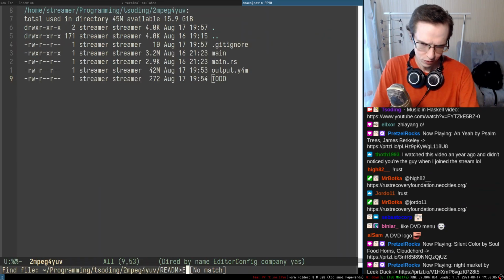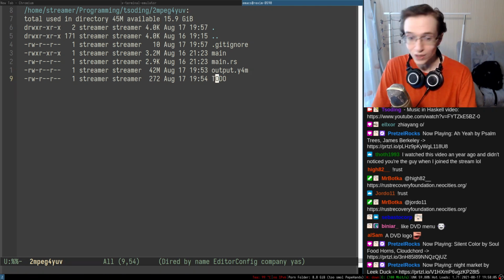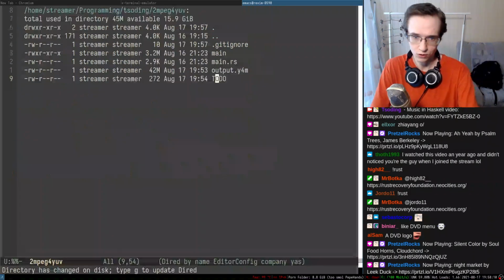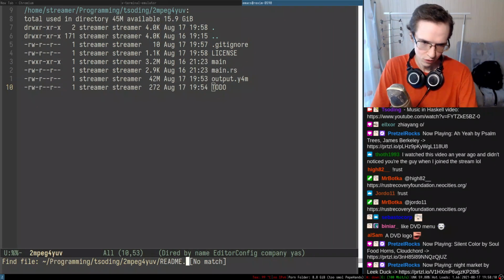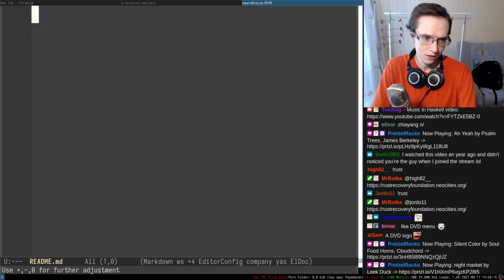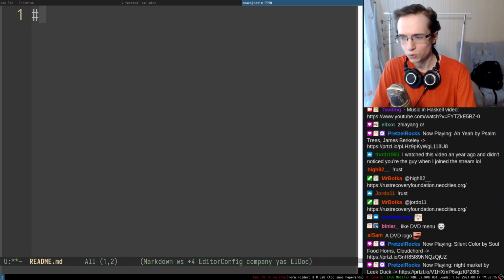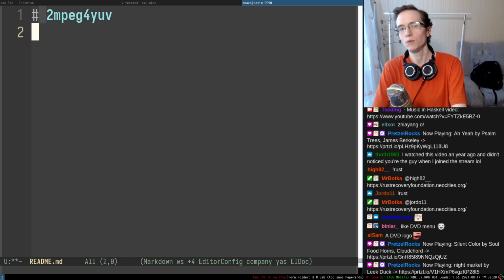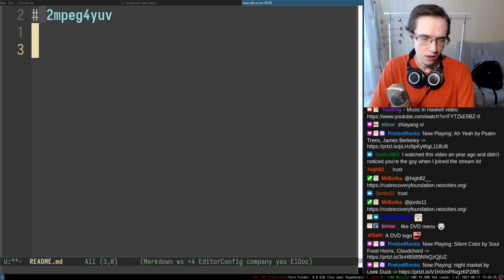So I'm going to create a readme. First of all, we need to release this entire thing under a particular license. I prefer to use the MIT license. Then we're going to do the readme, and here we're going to put the name of the project. It's going to be 2mpeg4yuv. That's basically the name of the project.